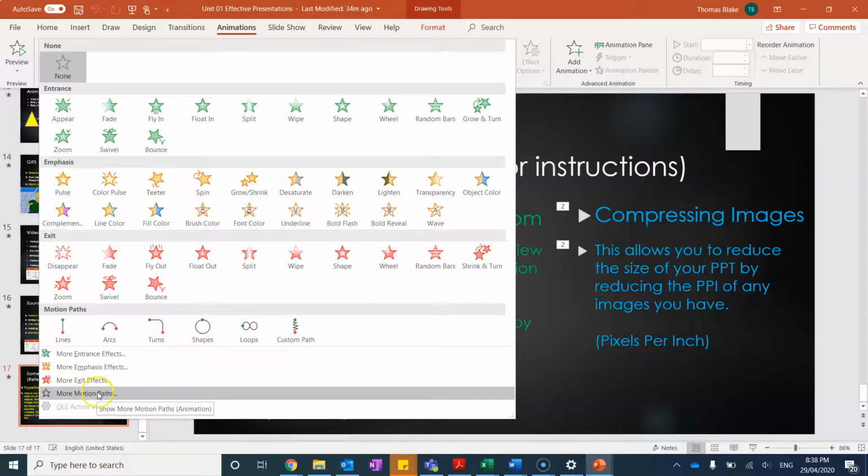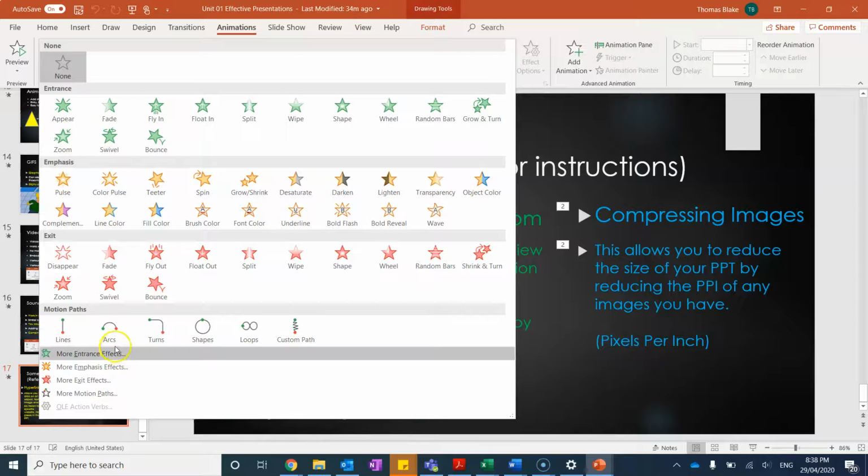If you haven't got the version of PowerPoint installed on your computer and you are using it through the browser, you'll have all of these other options, but you won't have the motion path options because that is not a feature unless it is the proper version of PowerPoint. So just be mindful of that.